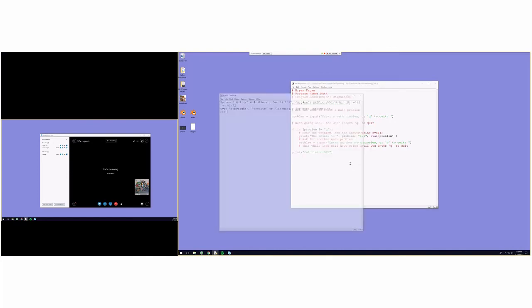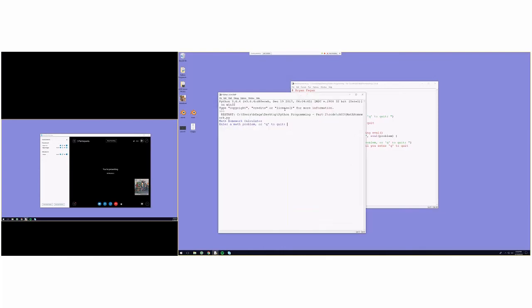All right, so we have our math homework calculator. It's printing the prompt here, enter a math problem or Q to quit. So I'm just going to type in 2 plus 2. All right, the answer to 2 plus 2 is 4. And then if we put these side by side, we're still inside this loop. So it's asking us for another math problem because we didn't enter Q to quit. So I'm going to do 10 times 10, right? And we're still inside that loop because we didn't enter Q to quit. If we enter Q to quit, right, it jumps down and says calculator off.